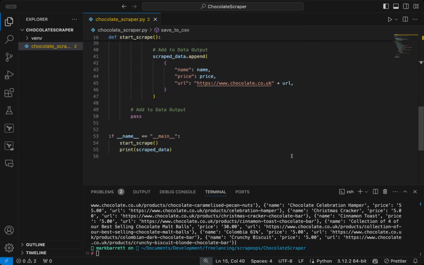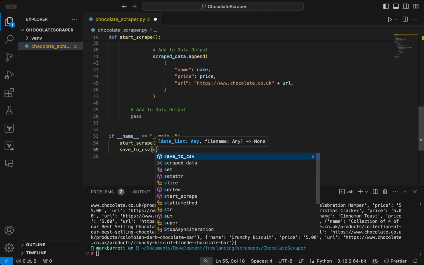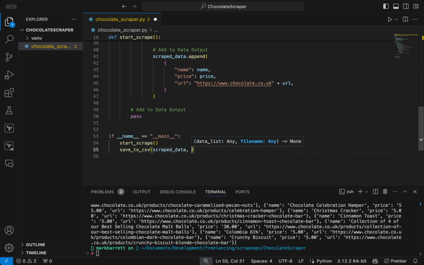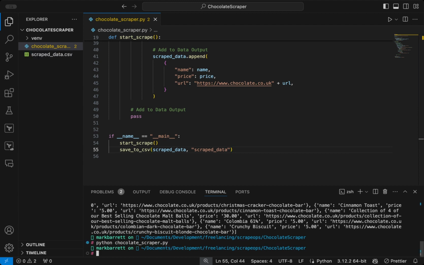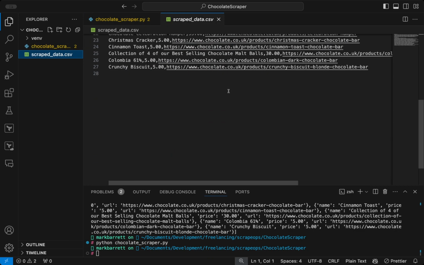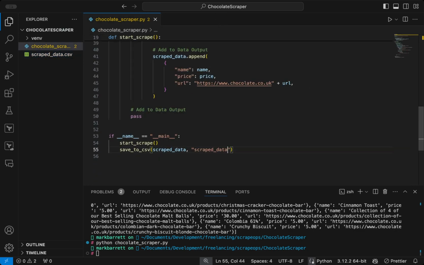Then in our main function, we will call save_to_csv instead of the print, and we will pass in our scrape data and the name of the file that we want to save. Now when we run the script, you will see that it will create a file called scrapedata.csv, and in that file will be all of the products saved in CSV format.